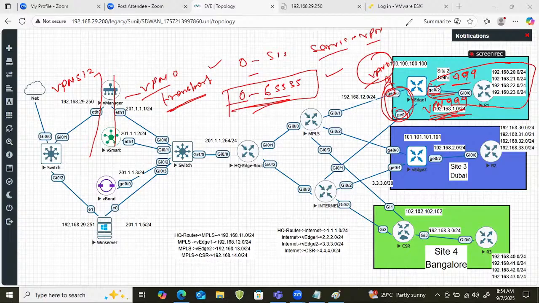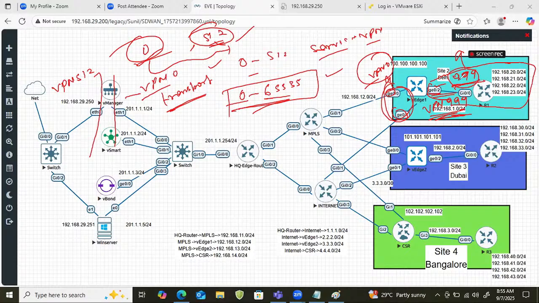So these VPN roles are predefined, with the numbers. For example, VPN 0 is for transport and 512 is for management. Those roles are defined, so these are already pre-created. Got it? But for 999, it could be 910. You can create anything, but that is considered a service VPN, which you create with a VRF. So the VRF name you can give anything, right? Yes, service VPN. Only these two are predefined. Okay, everyone is okay with this?